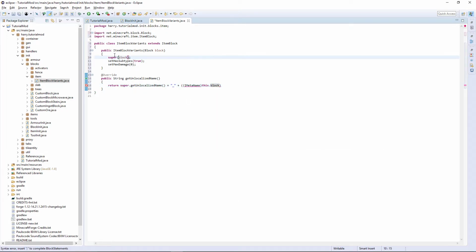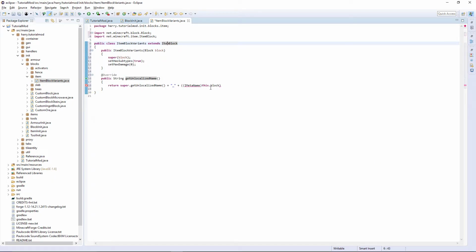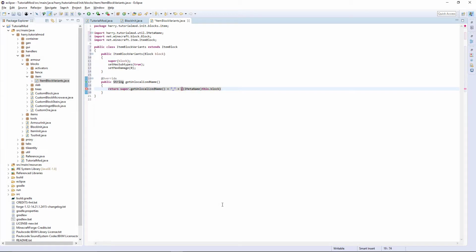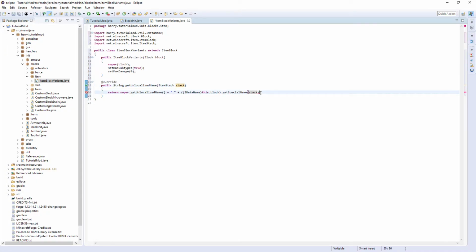and where we're going super block here, if we look inside of ItemBlock, it's setting this block variable to the block we're giving it. So this block variable is actually whatever we put in here inside of the block constructor. Dot get, we need to import IMetaName. Dot getSpecialName of stack, which we need to put inside of here. ItemStack. Import ItemStack with Control-Shift-O, and put a semicolon on the end.